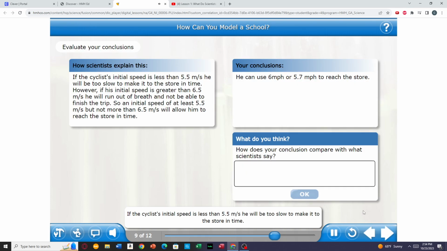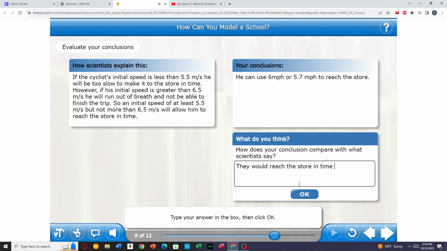If the cyclist's initial speed is less than 5.5 meters per second, he will be too slow to make it to the store in time. However, if his initial speed is greater than 6.5 meters per second, he will run out of breath and not be able to finish the trip. So an initial speed of at least 5.5 meters per second, but not more than 6.5 meters per second, will allow him to reach the store in time. How does your conclusion compare with what scientists say about what the cyclist's strategy should be? Type your answer in the box, then click OK.